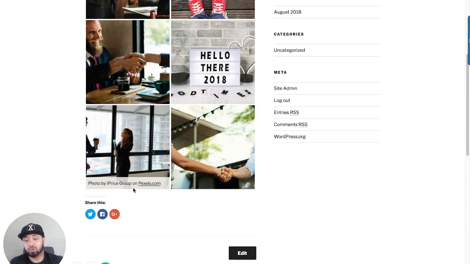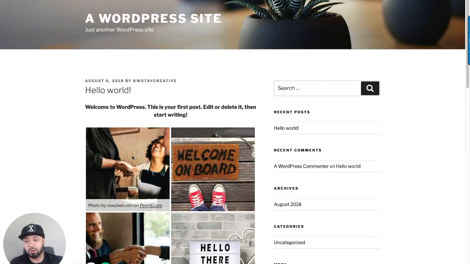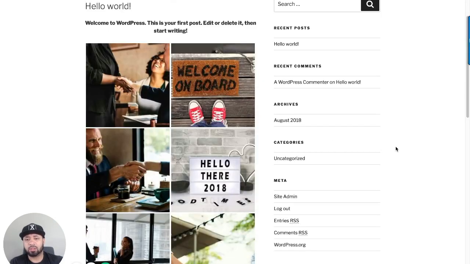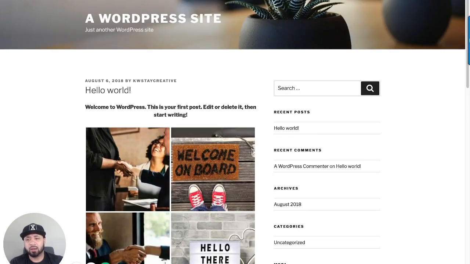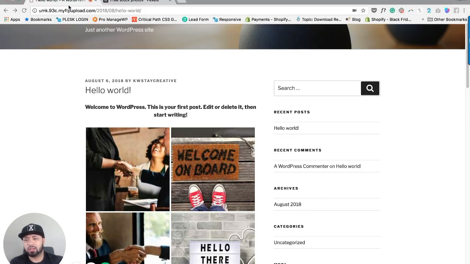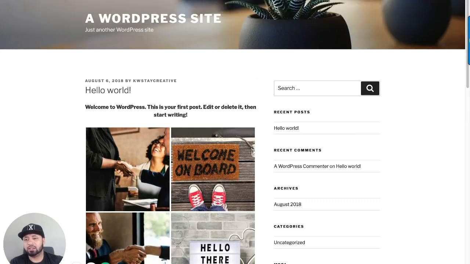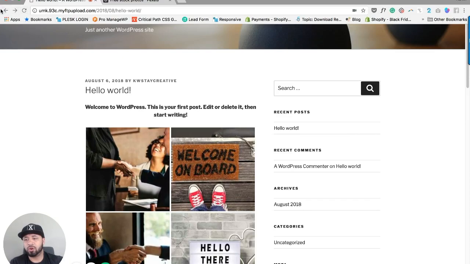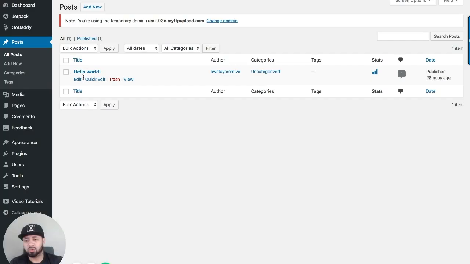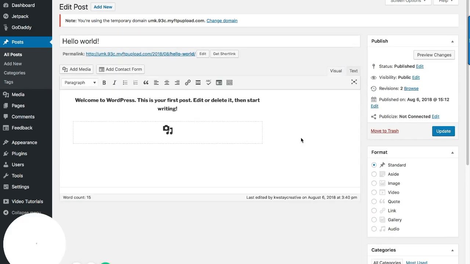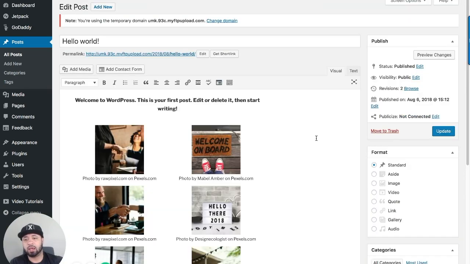It does do a cool little, what am I trying to say? It does credit the person who took this photo, which I don't necessarily have a problem with. I think that's pretty cool. One thing that I did see is it did not pull over, I don't believe it pulled over my featured image. So we may need to get back in there and update that.